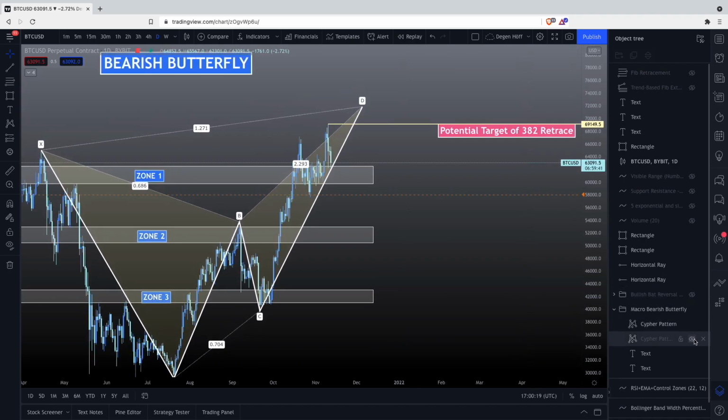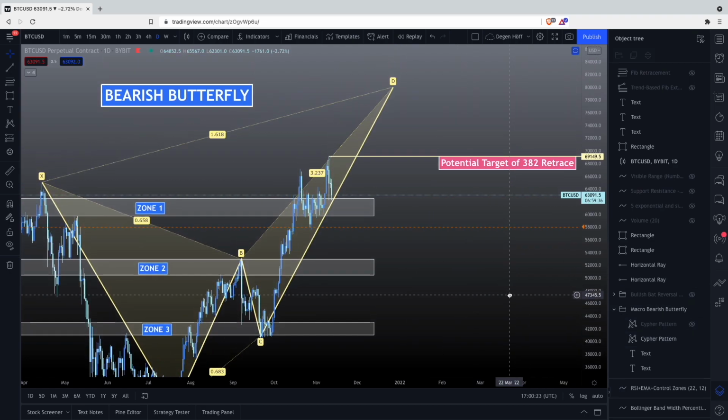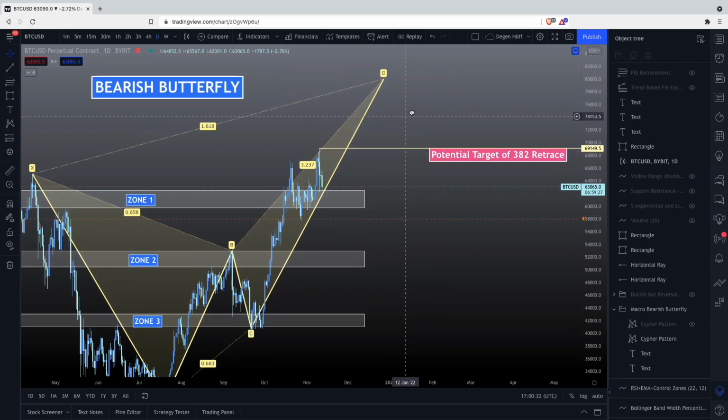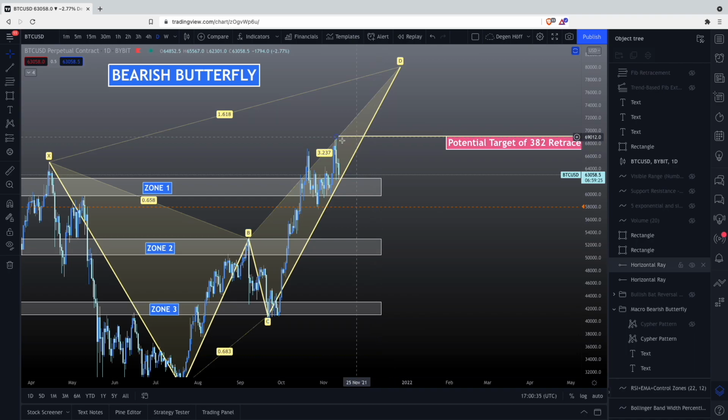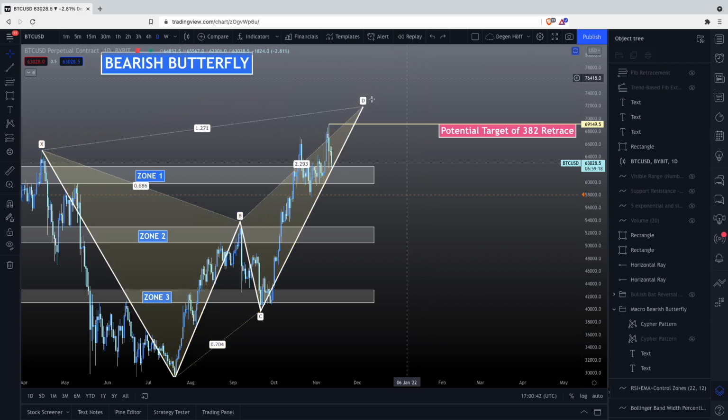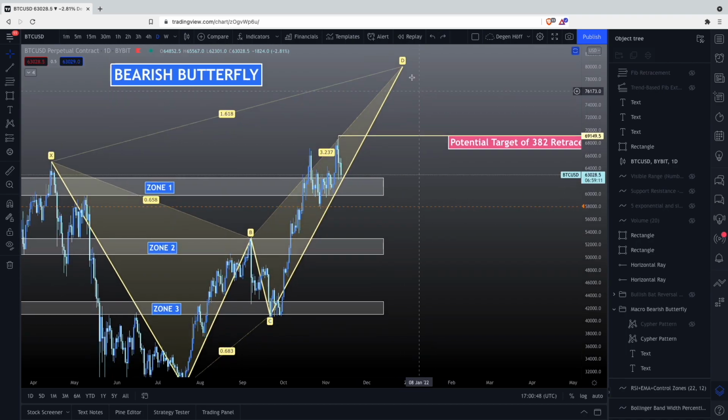The alternative would be the 1.618. So it's a higher D leg over here, which would end up taking us to 80,000. And we could in fact be within that harmonic as well. It all depends on where we reverse, right? So if we're in the previous harmonic, we will reverse here at 71.8. But if we're in the other more ambitious harmonic, we could reverse here at 80,000.